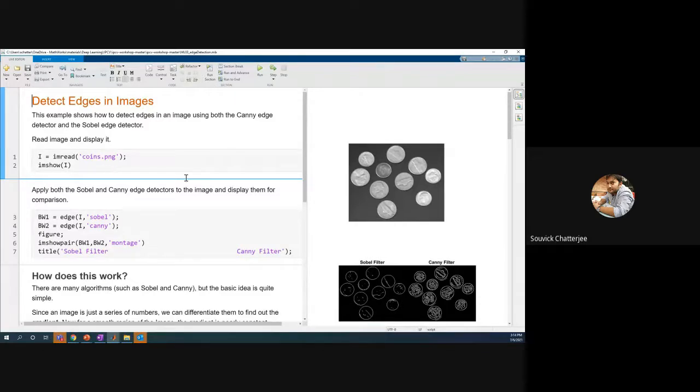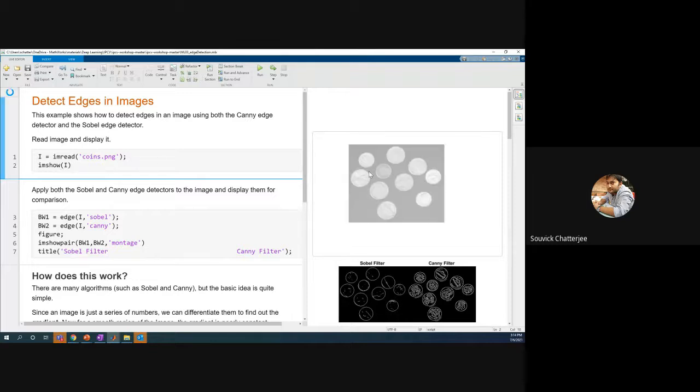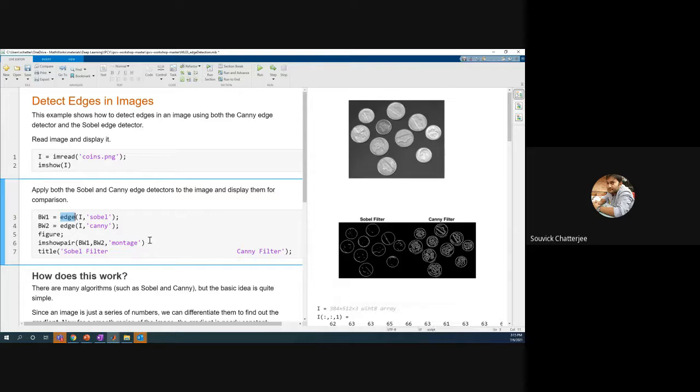Say for example, I have this image. We are reading this image first of all, coins.jpg. The way we can do edge detection in MATLAB is using this command called edge. Now there are multiple different types of edge detectors which can be used. One of them is the Sobel edge detector, another is the Canny edge detector. We are using both of them, so we are doing one edge detection using the Sobel algorithm and one using the Canny algorithm.